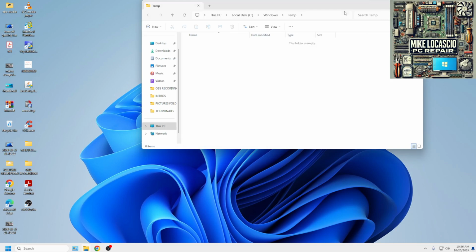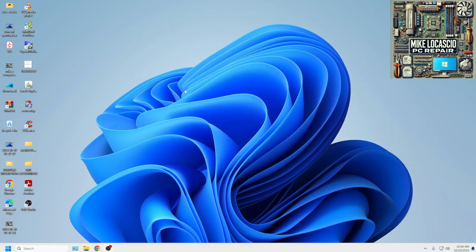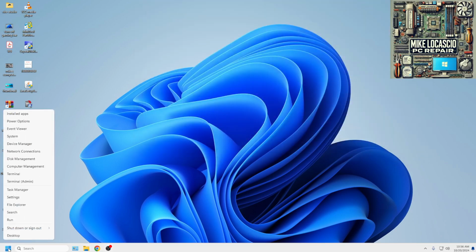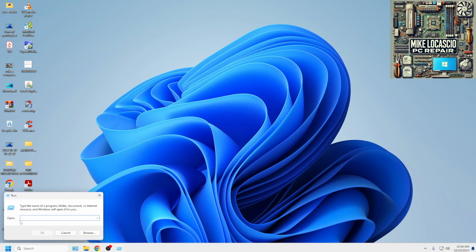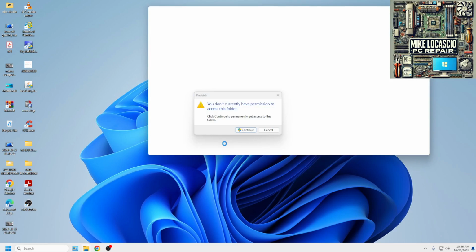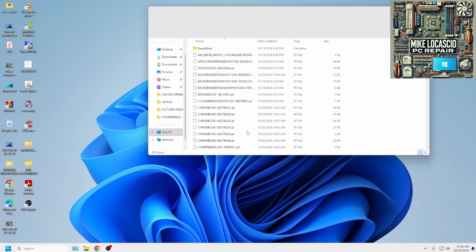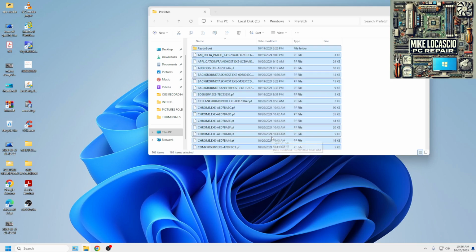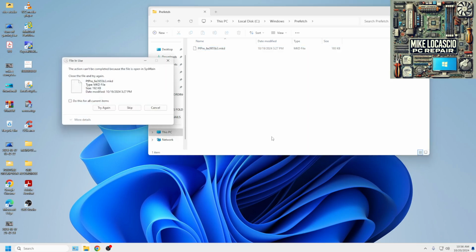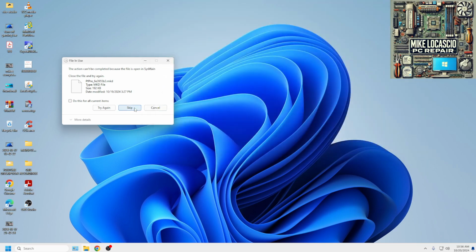and delete it, and then you do the same thing. You go back to the start, you go to the run box, and you type in prefetch. You hit OK, and then you open up this folder also, and you'll see a lot of temporary stuff. You can do Control A on your keyboard and then hit the delete key once you highlight it, and then you just close that out.